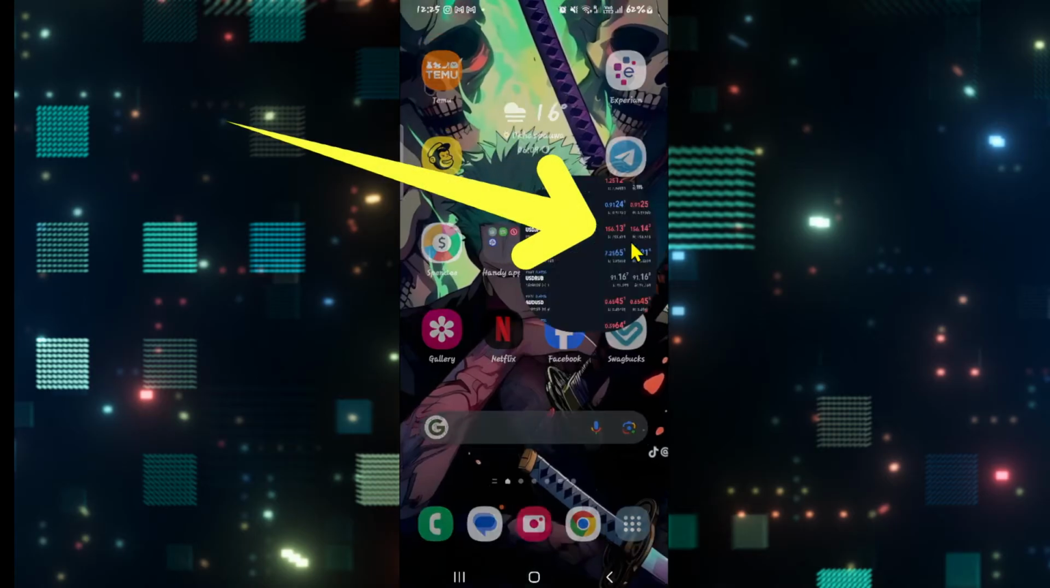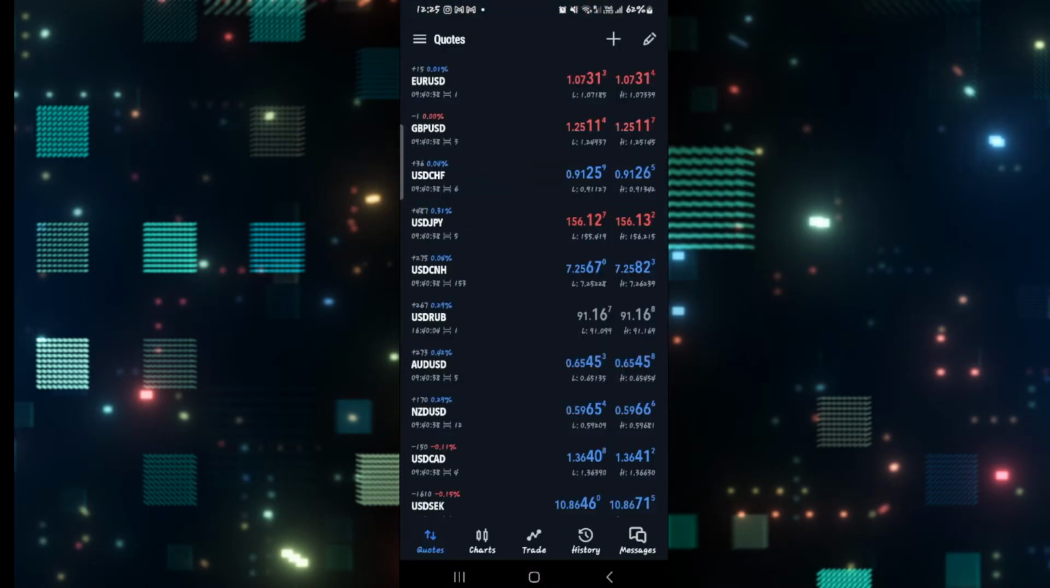First of all, open up the MetaTrader 5 application on your device, and if you haven't logged into your account already, log in using your credentials. Once you have been logged in, you will be taken into the Quotes tab.